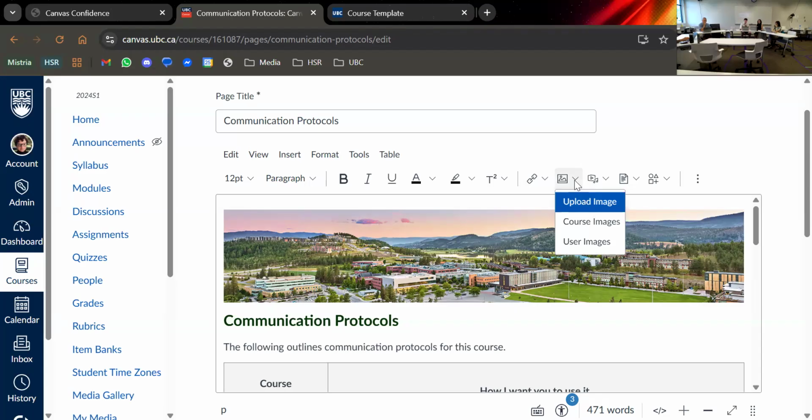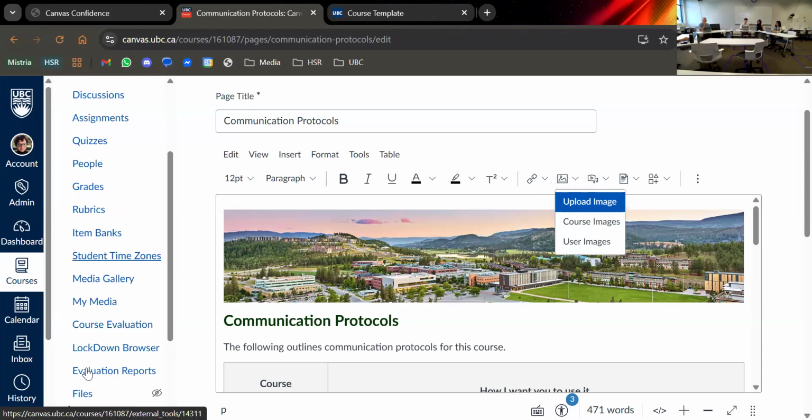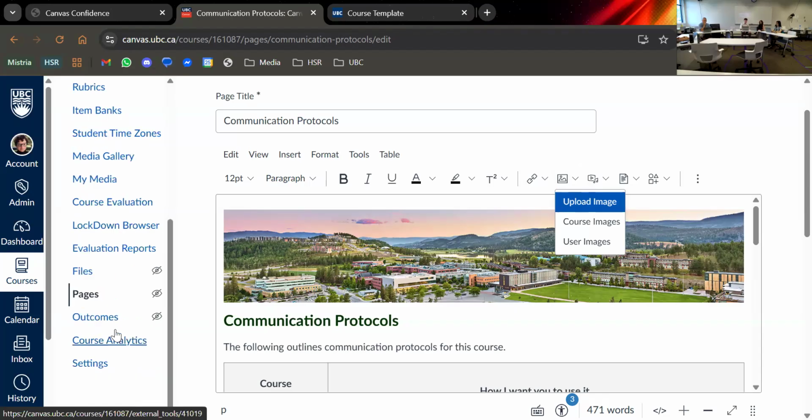This drop-down specifically will actually use files that are uploaded to your course in the file section. This is a little bit confusing, so apologies for this. But this file section in your course has videos and images, as well as PDFs or any other type of file that is directly uploaded to your Canvas course.